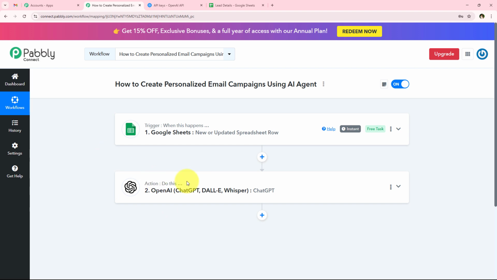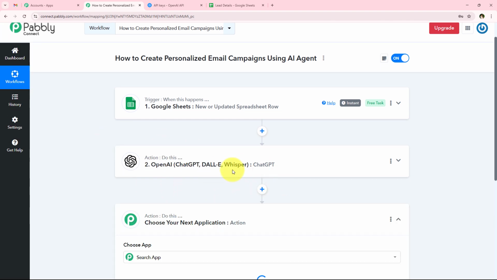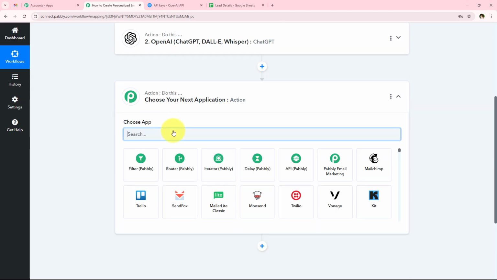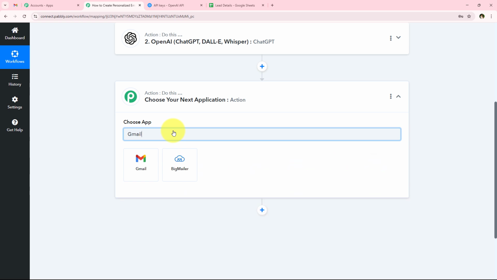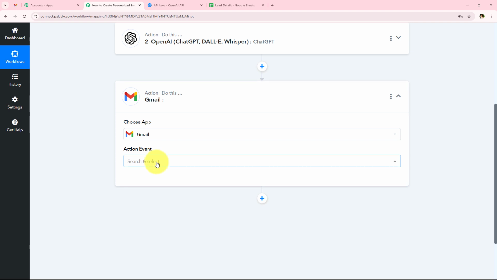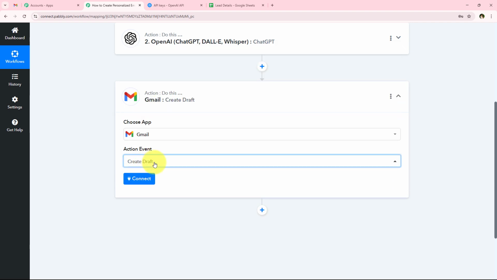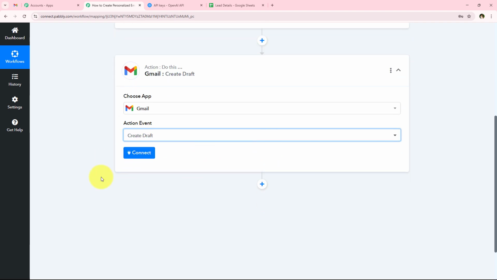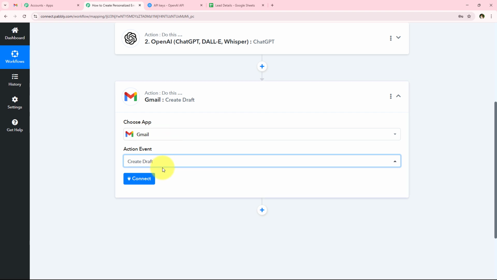Now I'm just going to draft this email. For that, I'm just going to add another action step, and now for the action application, I'm just going to select it as Gmail. So I'm simply going to search for it and select it right over here. And now for the action event, I'm simply going to select it as create draft, because I don't want to send emails directly to my leads. I want my team to review it further, and then we're going to send the emails. So that's why I've selected the action event as create draft.